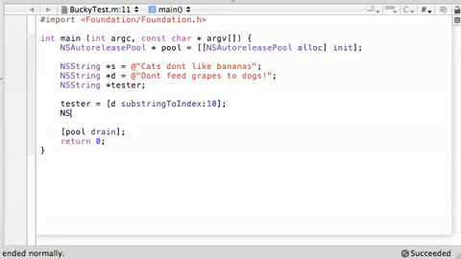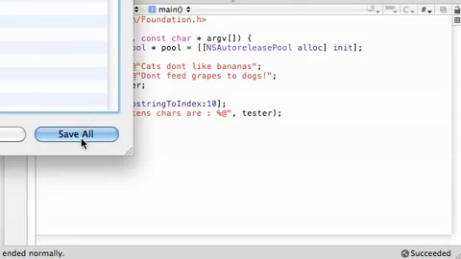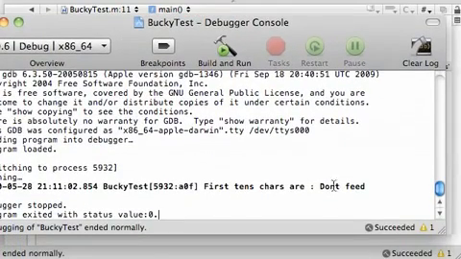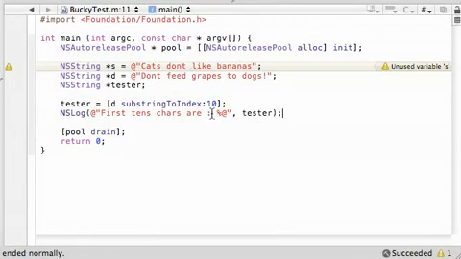So now let's go ahead and NSLog, print it out. Let's just go: first 10 chars are %@ and then tester. So now let's go ahead, build, run this, save it, and see what we get. "Don't feed." So pretty much we made a substring of the main string. Just took a piece out of it, the first 10 characters, and put it in tester.